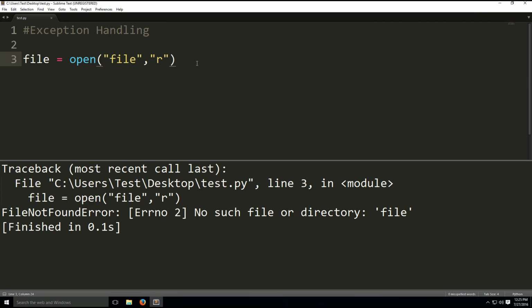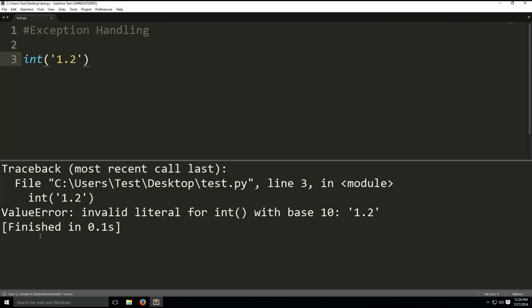We also have another error, when we want to convert a string into an integer. So let's do the following. We have int, and then 1.2. And as you can see, ValueError, because 1.2 isn't actually an integer. It's a floating point number, with a number after the decimal point.